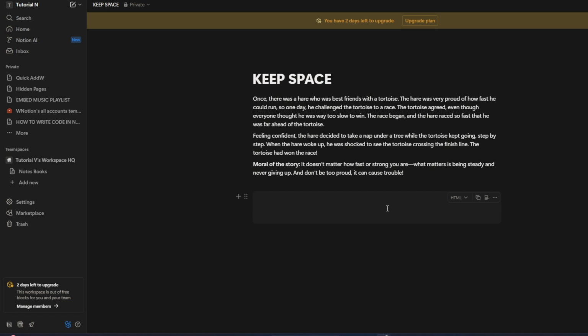With the menu open, you'll now click on the option labeled Code. Selecting this option will transform a section of your page into a code editor environment. This is an essential step because it distinguishes your code from regular text, maintaining the structure and readability you need.